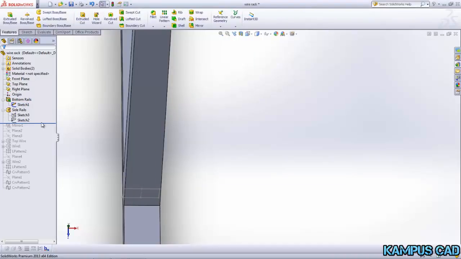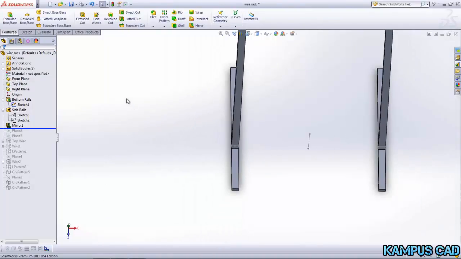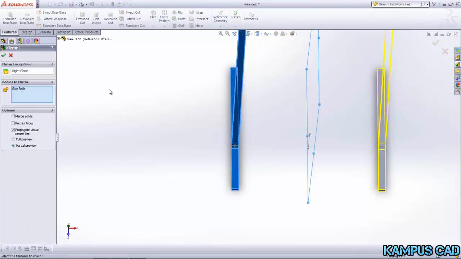Then I created my sweep, and then I mirrored it to the other side. Now for mirror, if you watched my last video, you need to think it out just a little bit sometimes or it's going to fail on you. So I mirrored a body, it's going to default to feature.